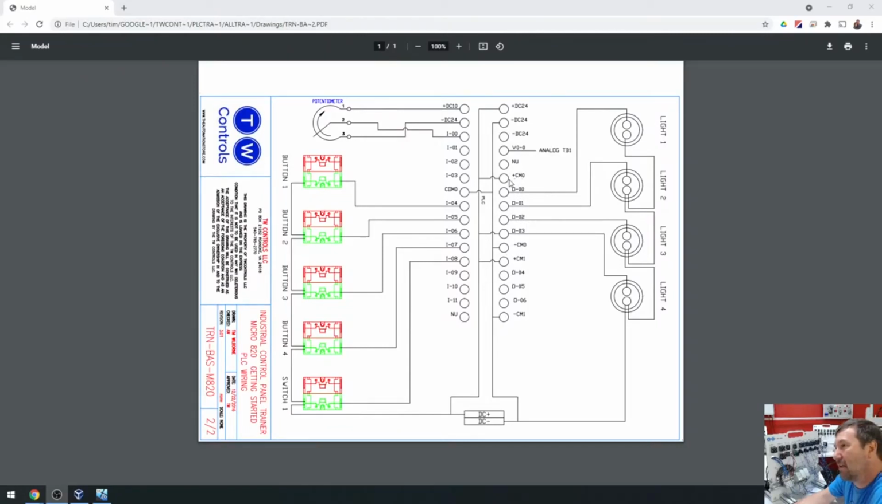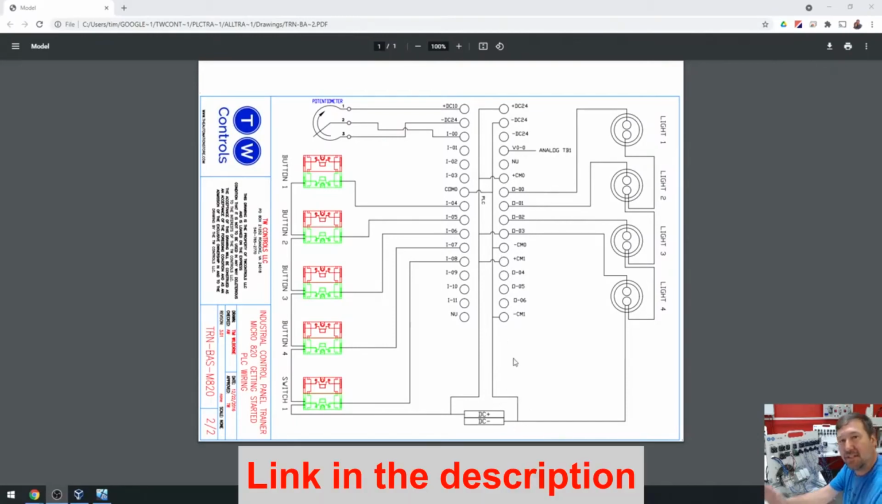Here's one thing to be really cautious of. A lot of people will say, if you want sinking, you hook up minus CM0, and if you want sourcing, you hook up plus CM0. No, that's not so. This is a sourcing output module, so we're going to need to hook up plus 24 to the plus CM0, but we're also going to need to hook up this minus CM0 right here, because if you don't connect it, you'll see your outputs glow slightly when they're off. And actually, I have a video on that.